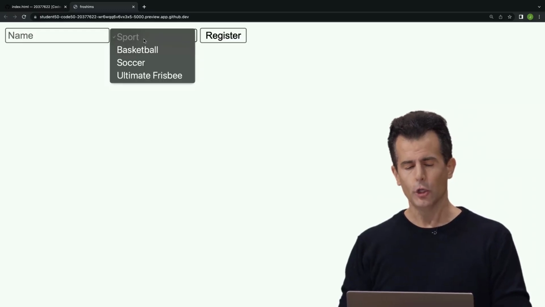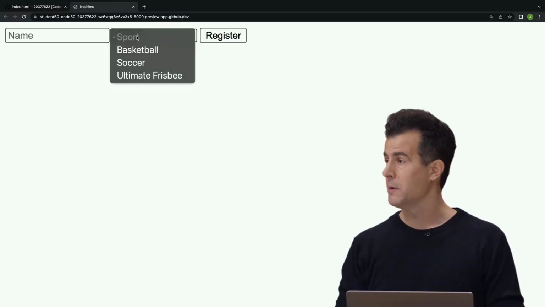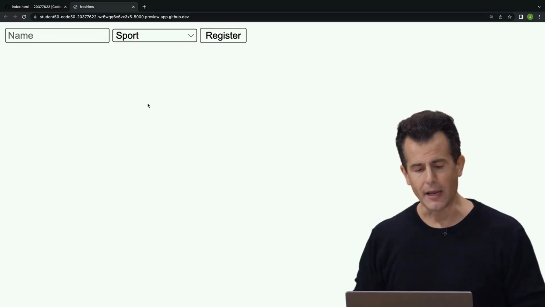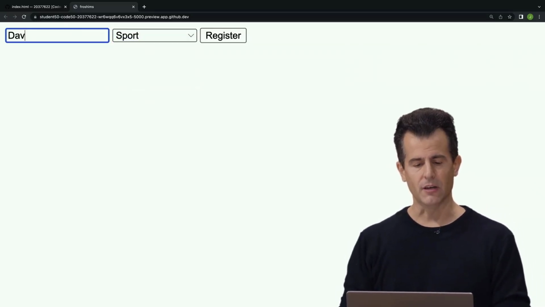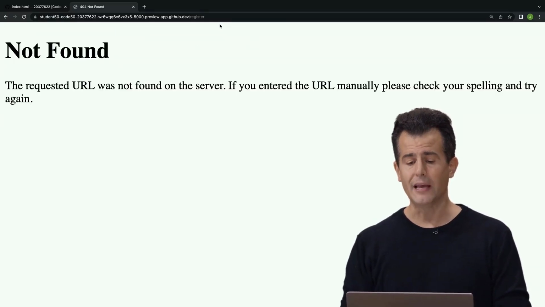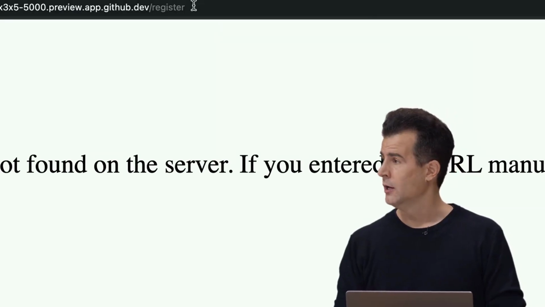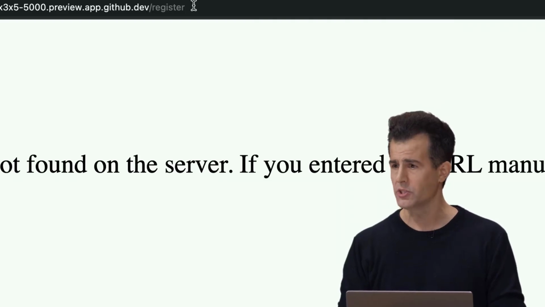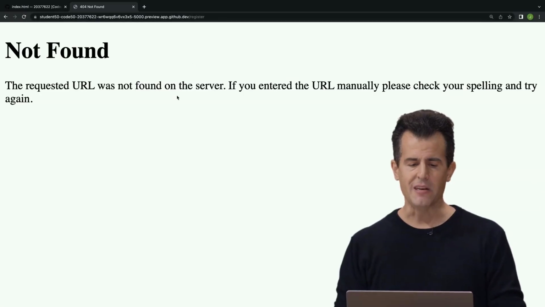And if I click on this, you'll see that sport is grayed out and therefore not manually selectable, but I can select any of these other three still. All right, well, unfortunately, if I type in David and I try registering, for instance, for soccer and click register, I do end up at /register. And there's no question mark or name or sport, so it's probably indeed post instead of get. Those are hints, but not found.